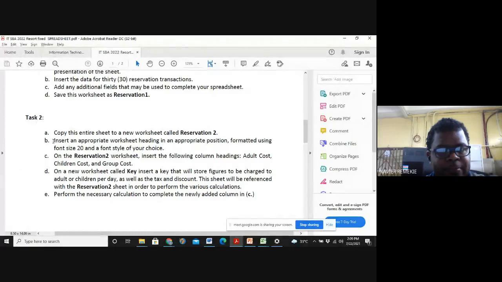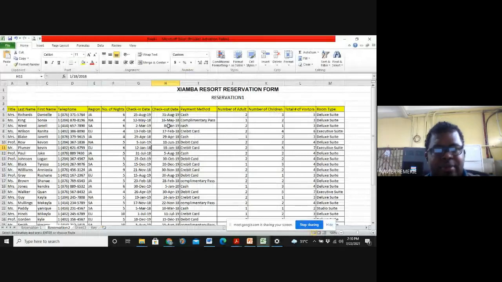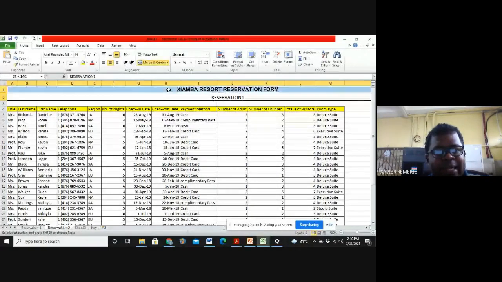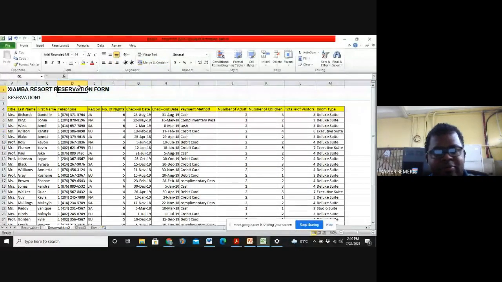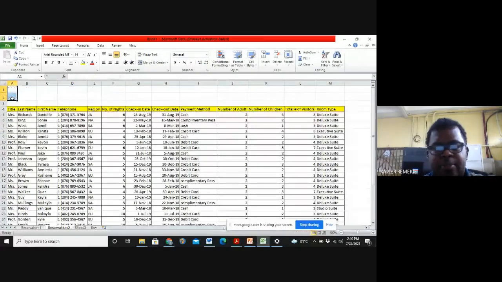So it's saying insert an appropriate worksheet heading in an appropriate position formatted using font size 20 and a font style of your choice. All right, so this is up here. I went ahead and did it, but let me just delete all of them so I can show you all the things.